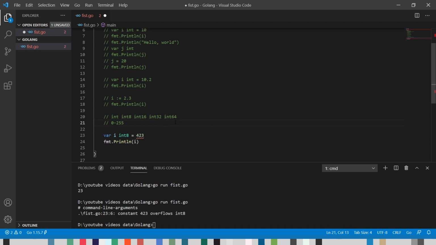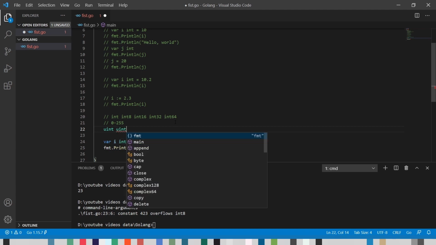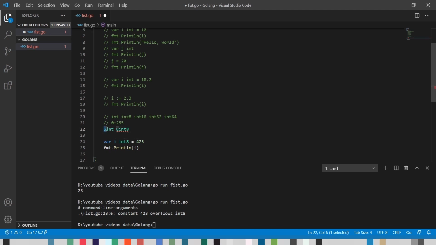So there are other types as well, like the uint and uint8. U means, I think so, I don't remember the word, but what does it mean? It means that you cannot go to the negative numbers. So if I write u, let me comment that thing.